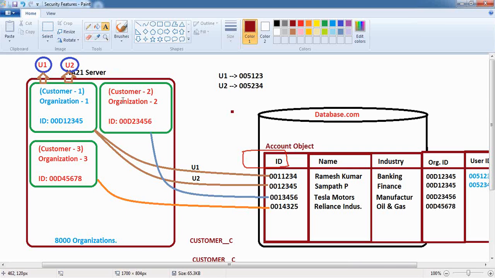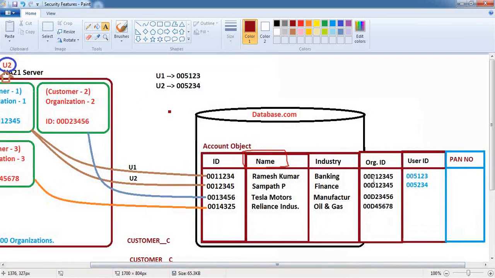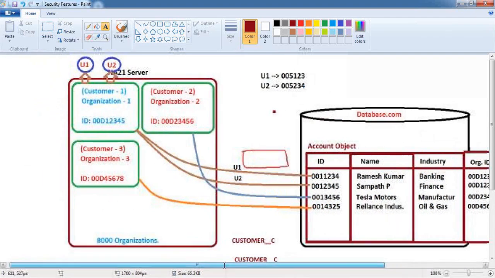Like that, we can maintain field level security. Not only object level security, field level security also, and record level security also. All the possibilities are available. Record level security is maintained so that user 1's records will not be visible to user 2, and user 2's records will not be visible to user 1. Record level security is maintained by the user ID field. After that we can maintain field level security, object level security, application level security, system level security, everything. We'll see all these concepts as part of the security features in Salesforce.